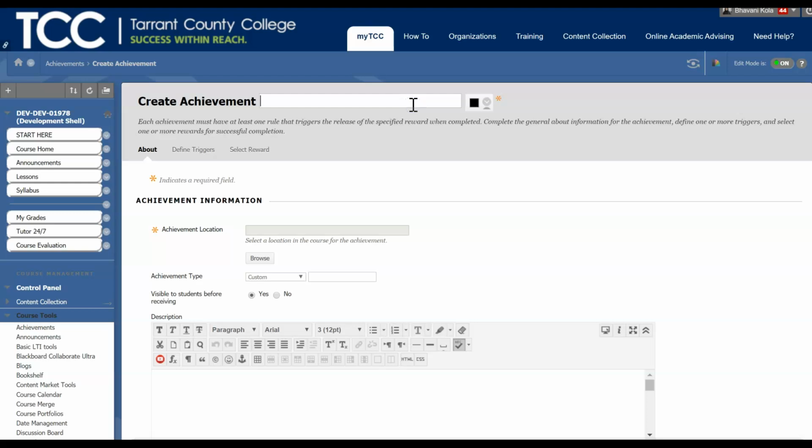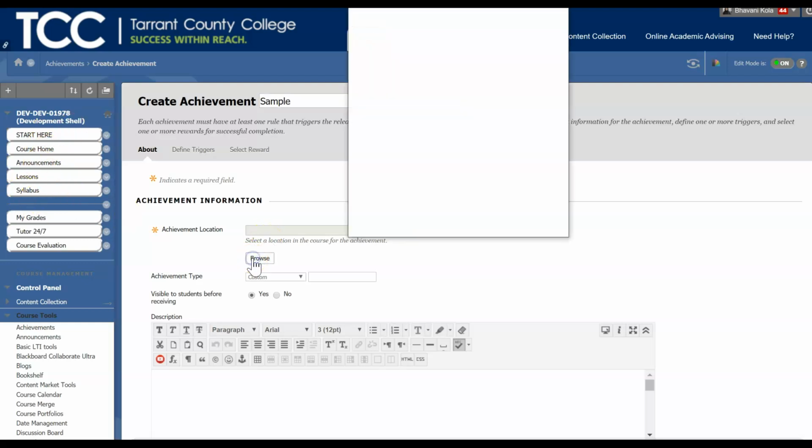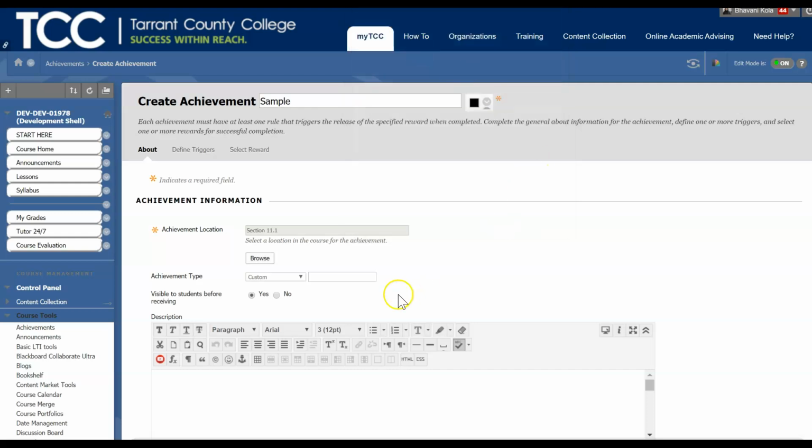The first thing it's going to ask you is to create the name of the achievement. I highly recommend you keep it very close to whatever they are receiving it for. But for now, I'm going to click on sample. And the next, it's going to ask you, where do you want your achievement or your badge or your certificate to be placed in your course? If you have a tab just for your achievements, you would go ahead and put it there. But I would like to put it under my lessons. So each lesson gets a badge. And it's going to ask you, do you want this to be visible to students? Yes or no? I highly recommend you keep it visible so students can see what badges they have to work towards.